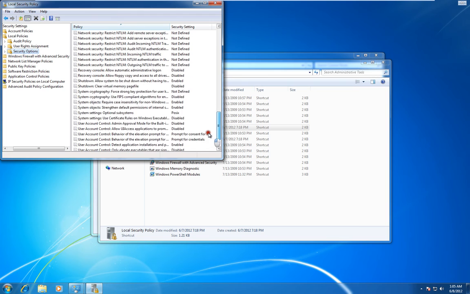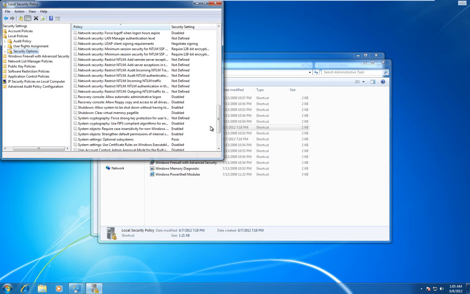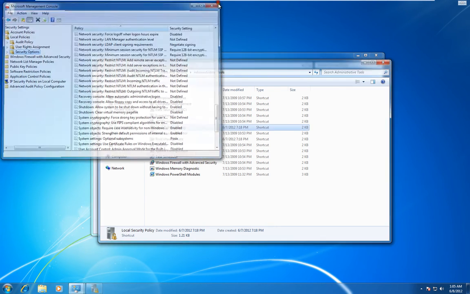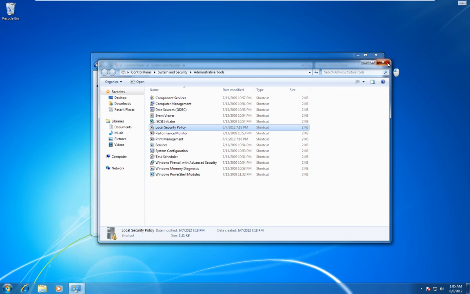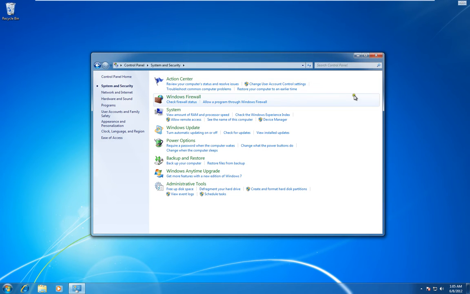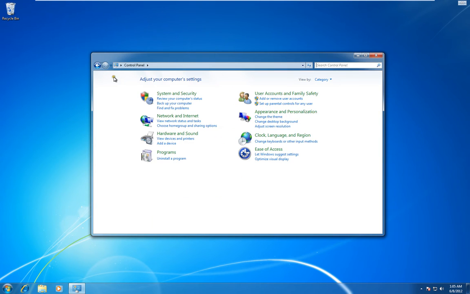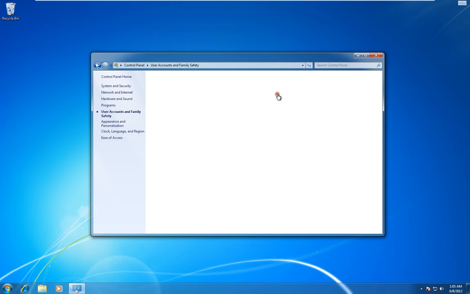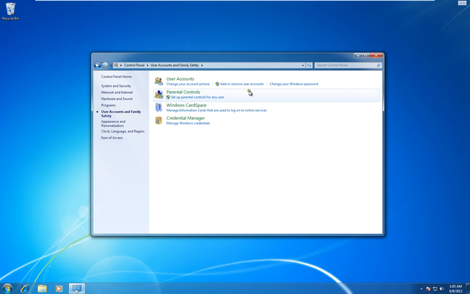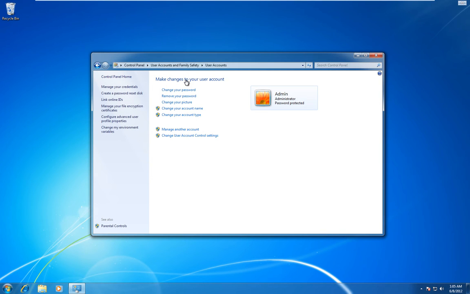What we're going to do here is close this local security policy and the administrative tools window and get back to our control panel. Within here, we're going to go all the way back and go to user accounts and family safety, and go to user accounts. Once we're in here, we're going to click on the change user account control settings.